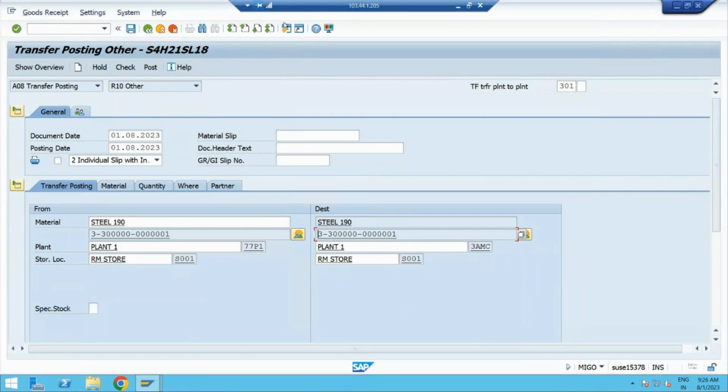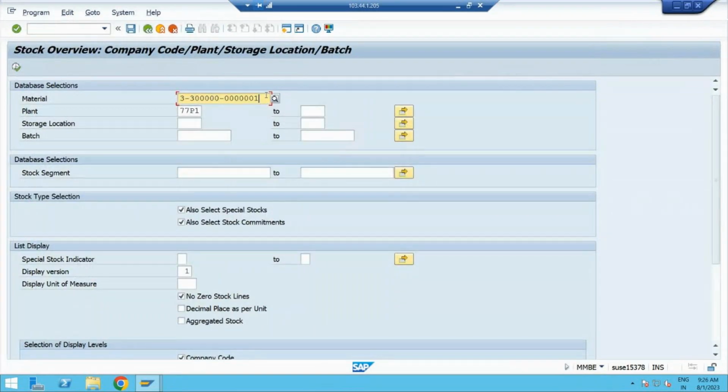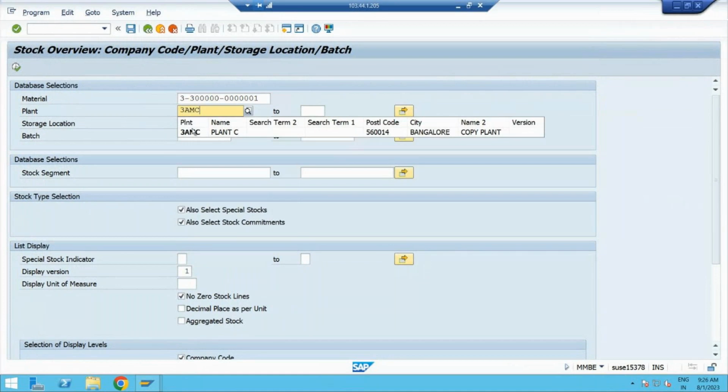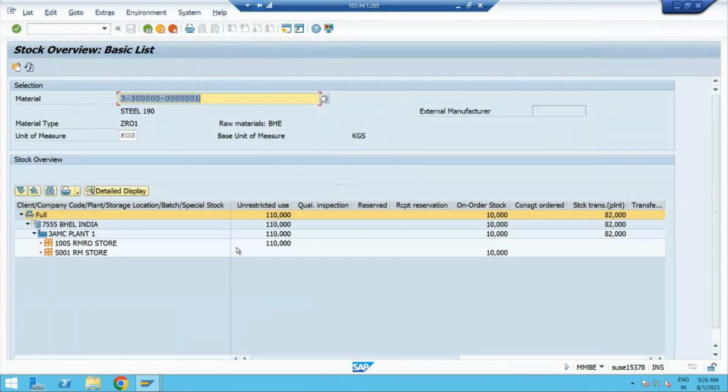Open a session, go to MMBE, enter the material, then check in this plant and execute. So we can see for this material, in this storage location, there is no stock.